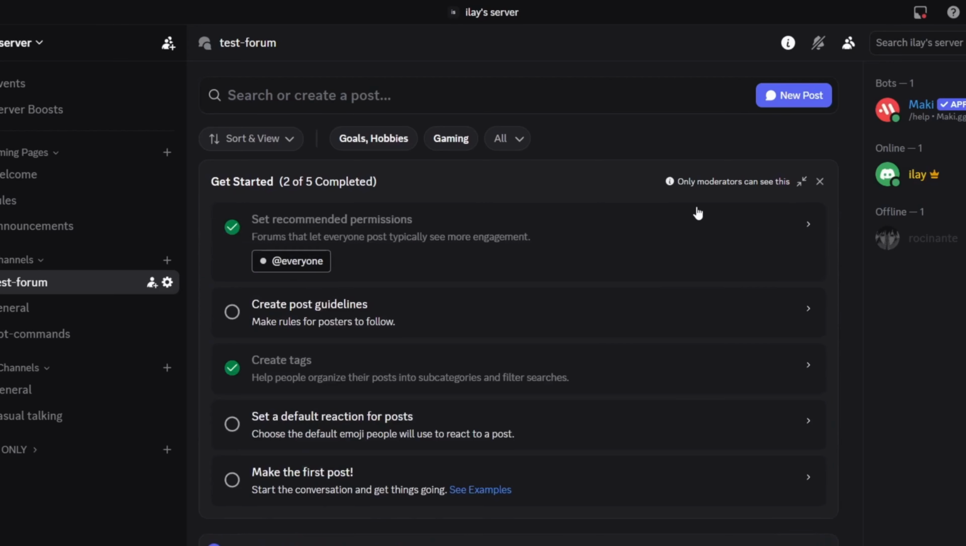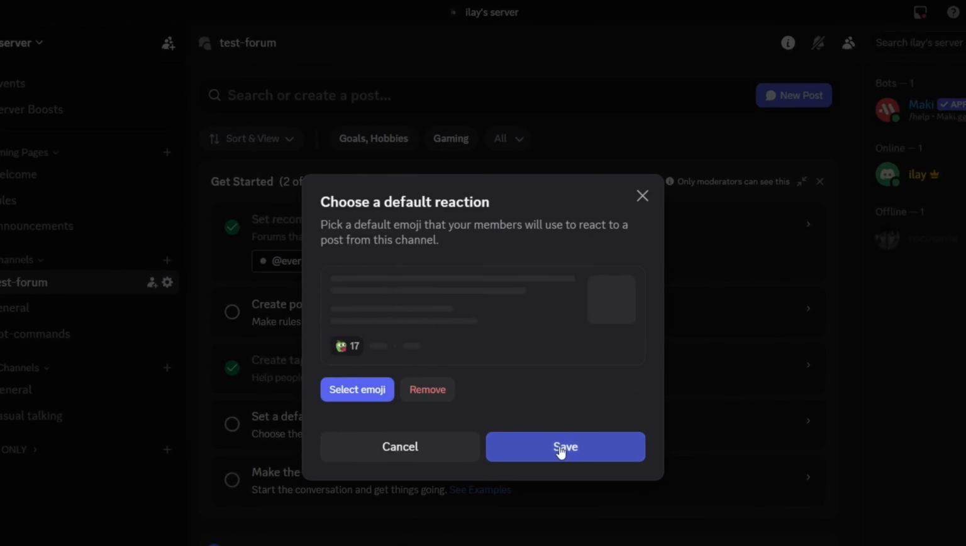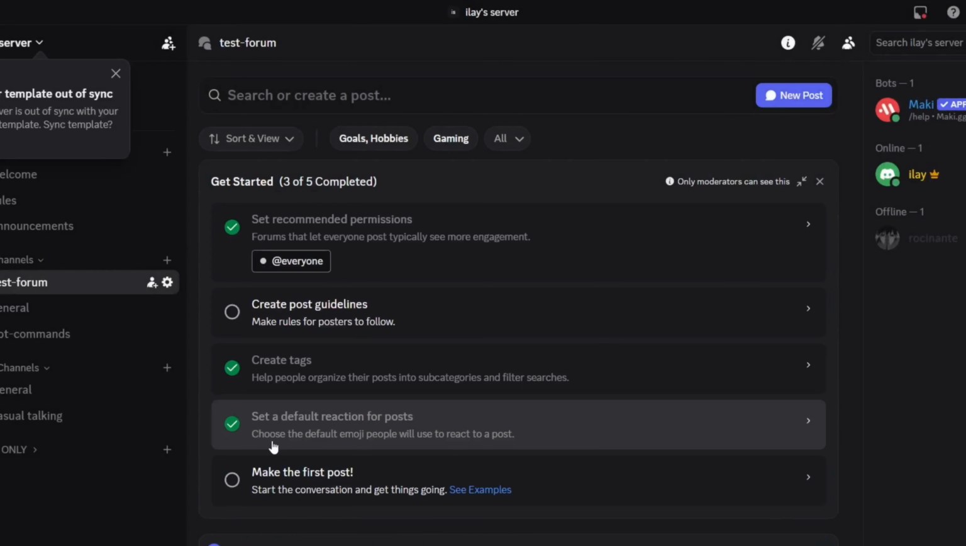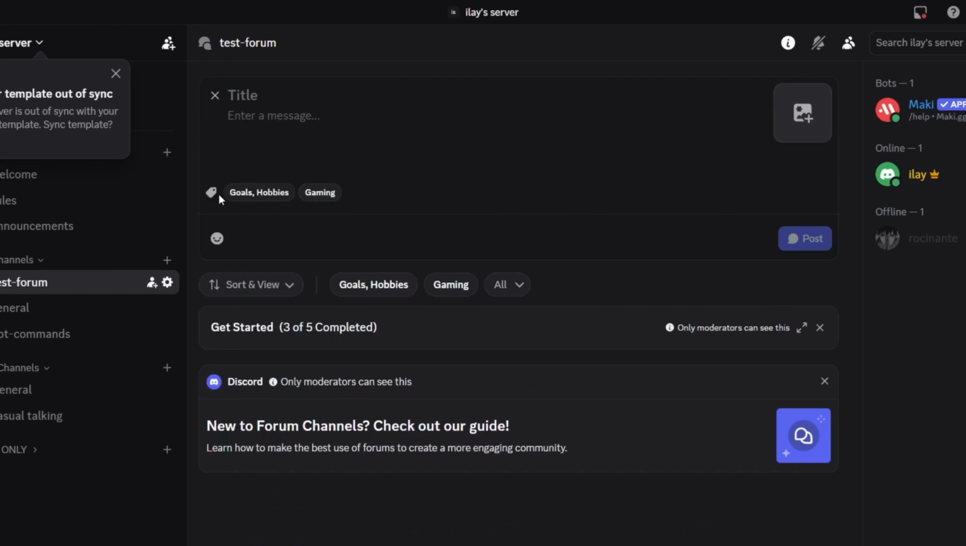Then let's give this another look. You can set a default reaction for posts, and let's just select something like that. And lastly, we can make the first post. So let's go ahead and make a new post. Let's call this hobbies. And then let's go enter our title and message.